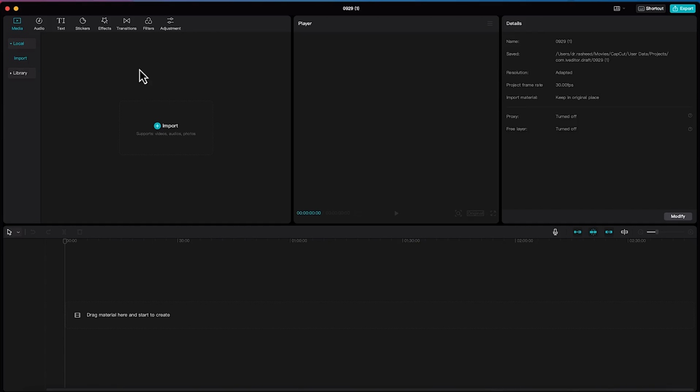and you will be welcomed to this editing platform. Up here you have the media bin. This is where you dump all your media. These are various functions that I will explain much later: the audio functions, the text, how to add text, and stickers, effects, transitions, filters, and other adjustments as well.